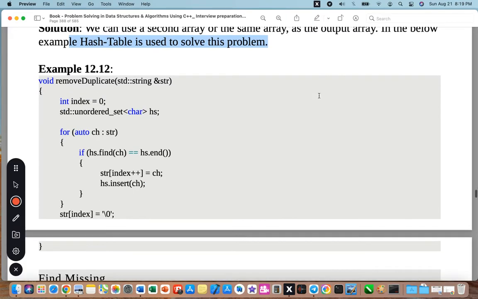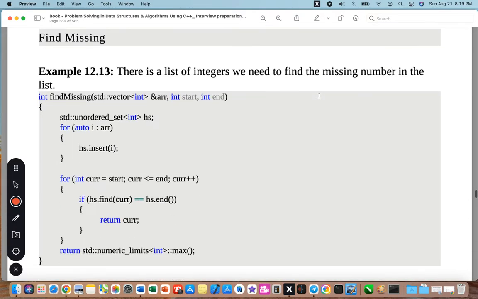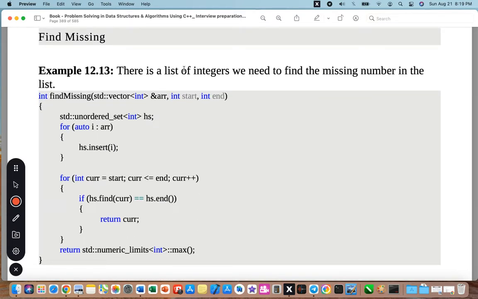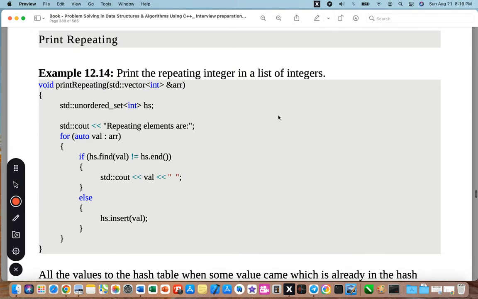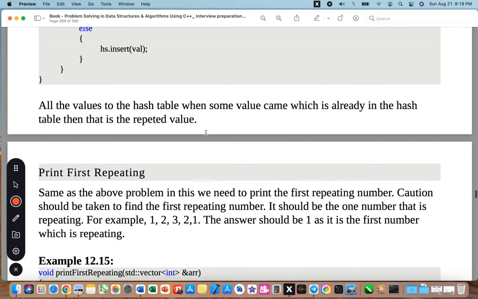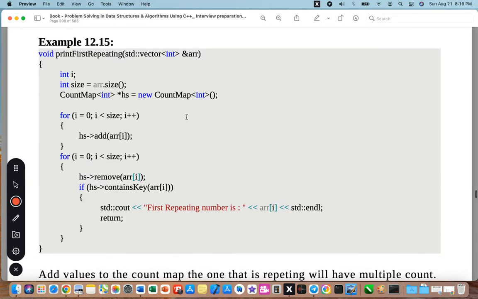Remove duplicate. Find missing. There is a list of integers. We need to find the missing number in the list. Find the missing. Here we go. Print repeating. Print the repeating integers in a list of integers. So just print the repeating. All right. Print first repeating. Here is the implementation.